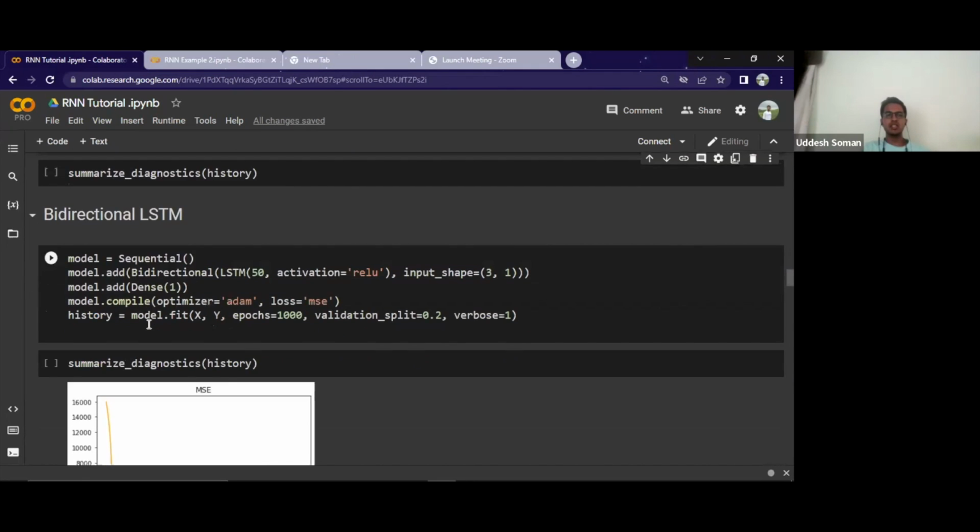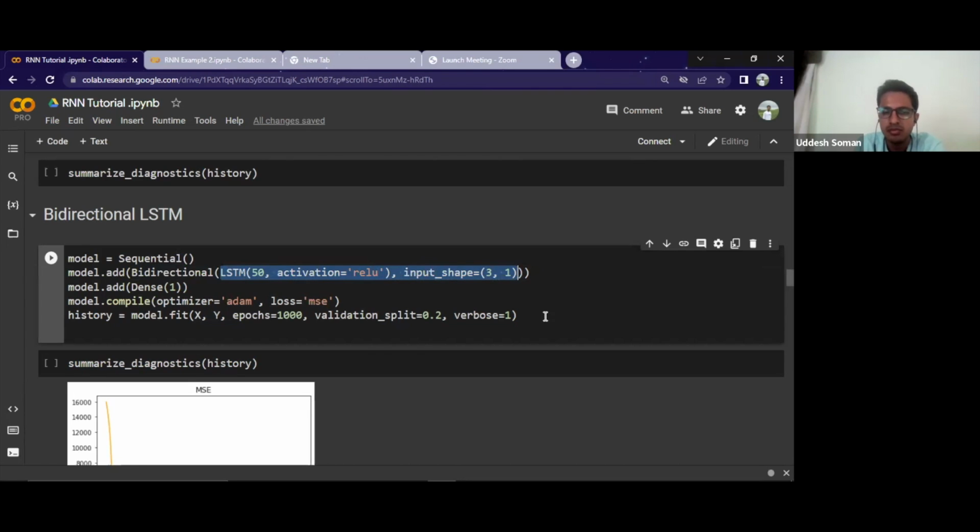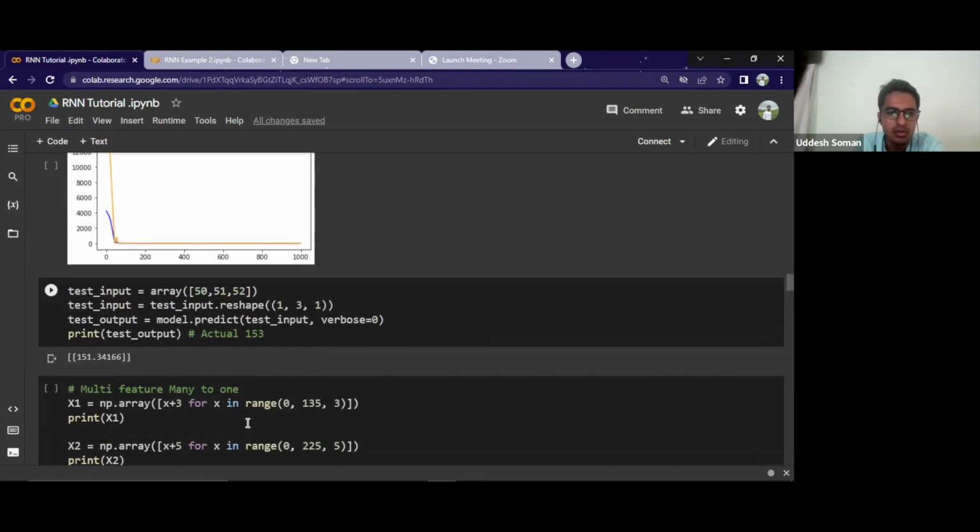Now coming to bidirectional LSTM. I think we have also covered bidirectional LSTM in our theory sessions. So to make a bidirectional LSTM, all we have to do is add a bidirectional layer, and inside the bidirectional layer, we add our LSTM layer. That's it. Everything else goes the same. We fit our model, we train our model, and when we predict, we can see the actual output was 153. We received 151.34. So it is better than the previous one.